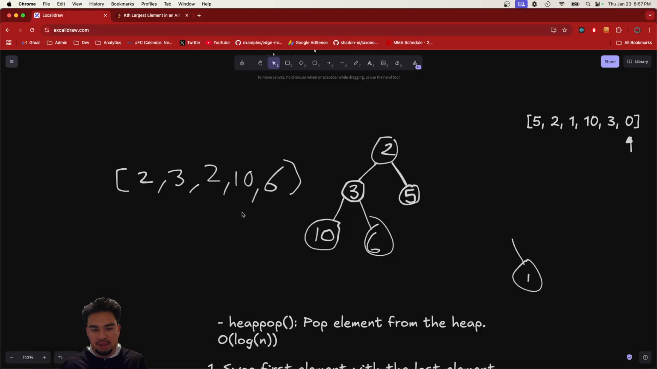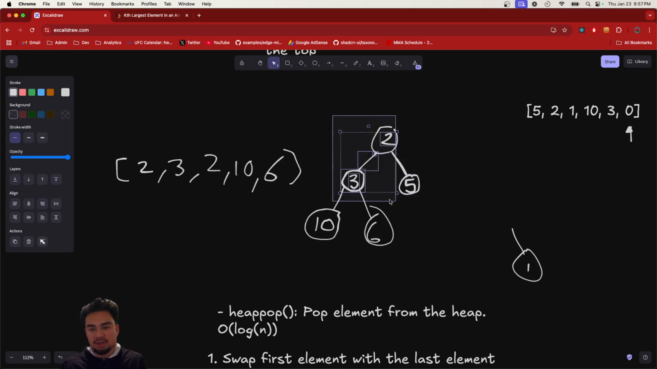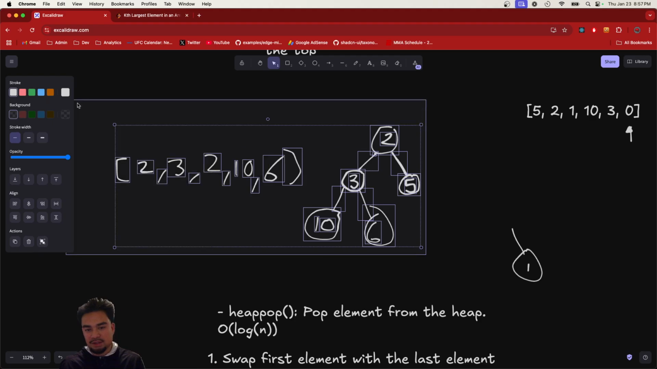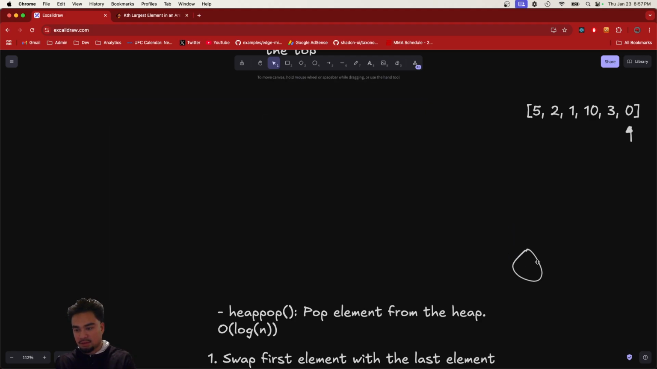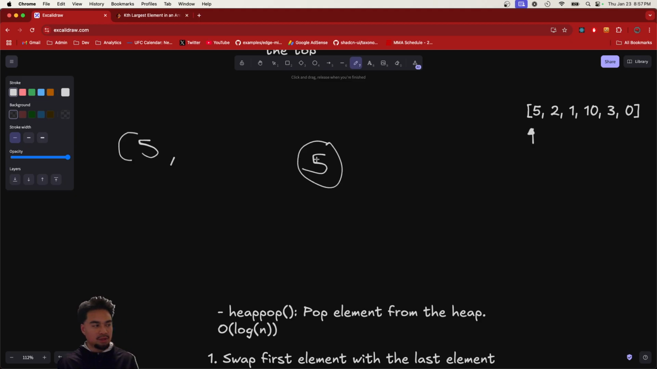So now we pushed. Let's just go from scratch here. So we have our list. We put 5 here, and then this is what it looks like as a heap. So now let's do 2. We said this is the 0th index, and this is the 1th index, or the first index.